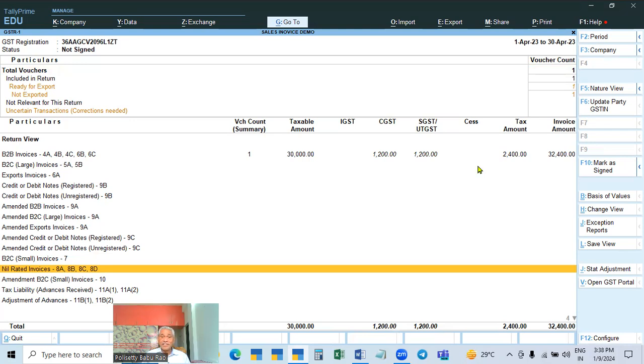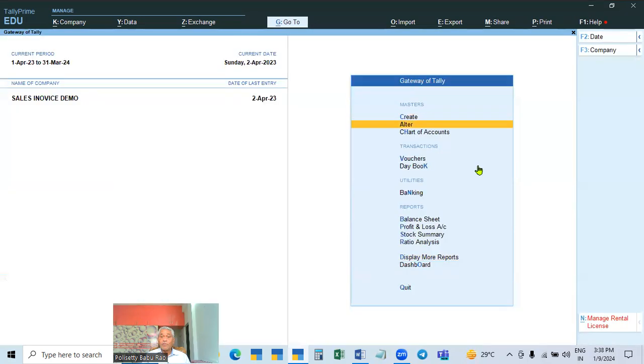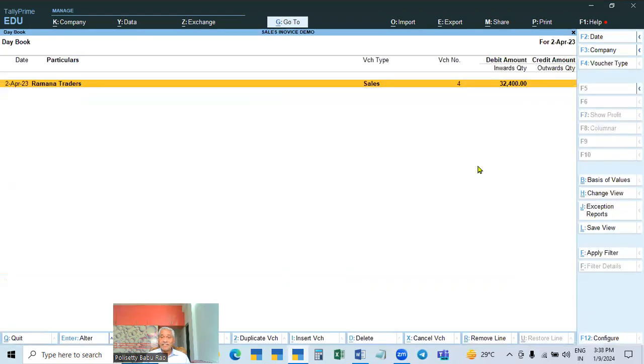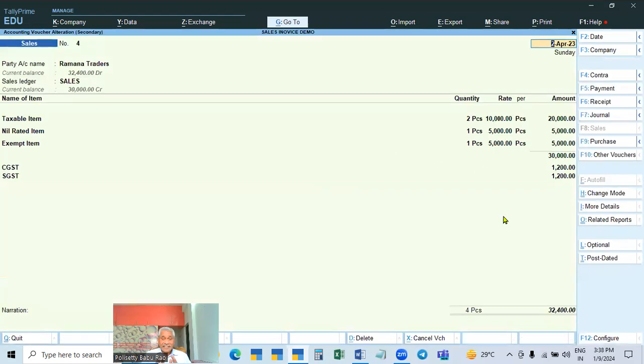But now, how do we have to enter this? See, in this case, we entered all these things together. The actual procedure to be done is that nil rated and exempted items and taxable items should not be entered in a single voucher, in a single invoice. Taxable items, any number of items, with any rates, different rates, should be entered in one invoice. Exempt and nil rated items should be entered in a different invoice.